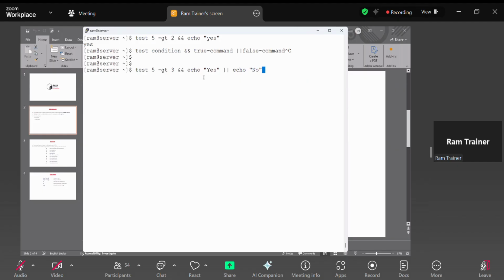So this is: test condition, double ampersand, true command, and double pipe with false command. When this condition is true, the test command will test it. If the condition is true, it will execute yes only. And if the condition is false, it will execute no only. See, the condition is true, that's why we got the output yes. In case, let me write 5 greater than 8. It is false. Then we will get the output echo no only.